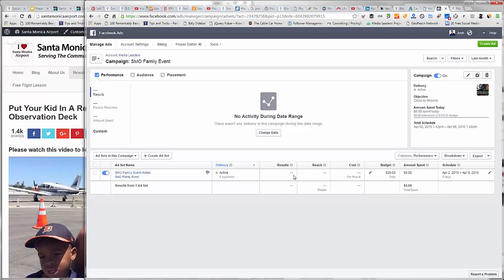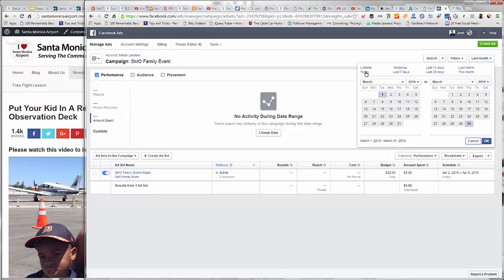We don't have really any results. They're always about 5 minutes behind or something like that. The total schedule, it's already begun to run typically. And the people reached, you can see the people that could be reached and stuff. Now, it's running last month, so let's run today.